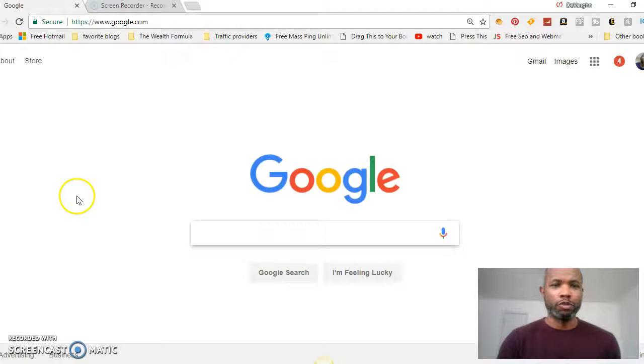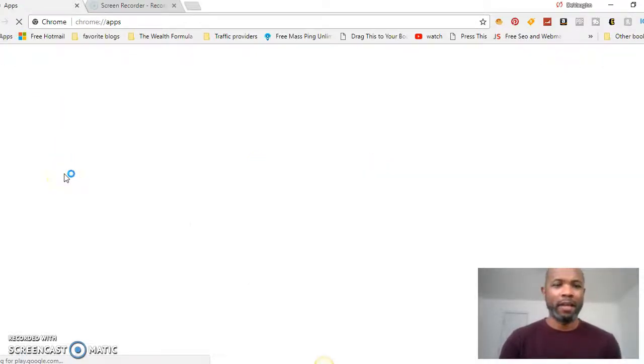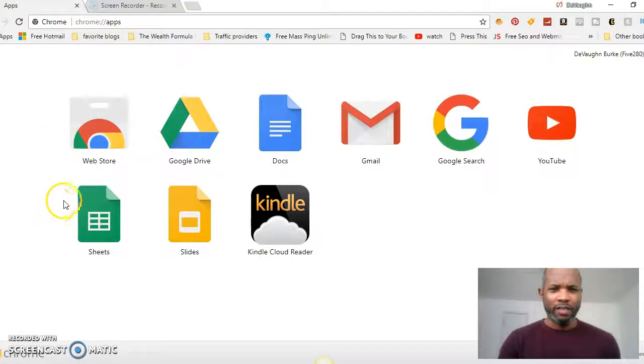So this is what you do. You look in your far left corner on Google and you click on apps. It shows the apps right here. I hope my screen is showing it. Now you can see it says Web Store, Google Drive, Docs, Gmail, Google Search, YouTube, Kindle Cloud Reader, that's for me, Slides, Sheets. This is where you want to go. You want to go to Sheets. So you click on Sheets.